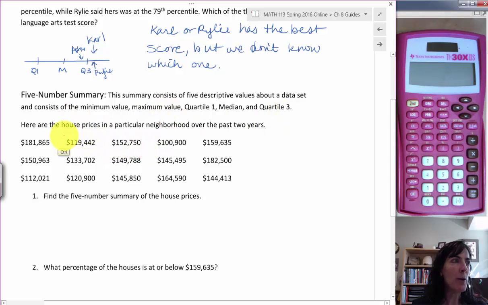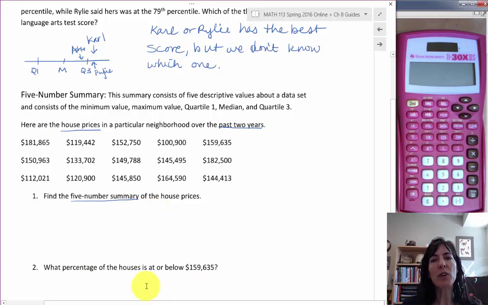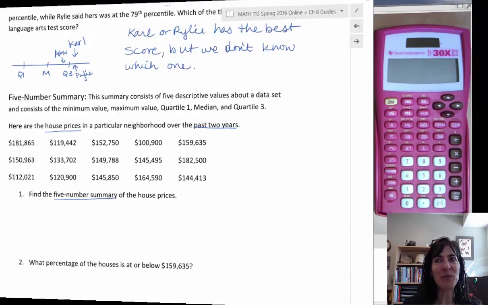So to start with, here are the house prices in a particular neighborhood over the past 2 years. And there's a bunch of prices there, and we want the 5-number summary of the house prices. The first thing I want to do is use some technology, because those are big numbers and I don't feel like writing them all out. So I'll just pull up Excel.